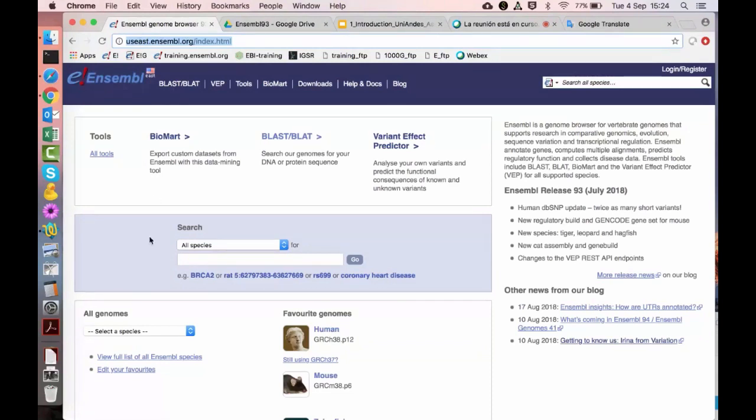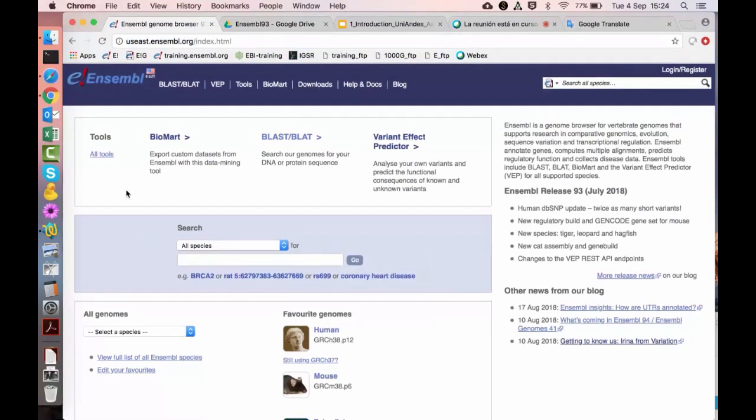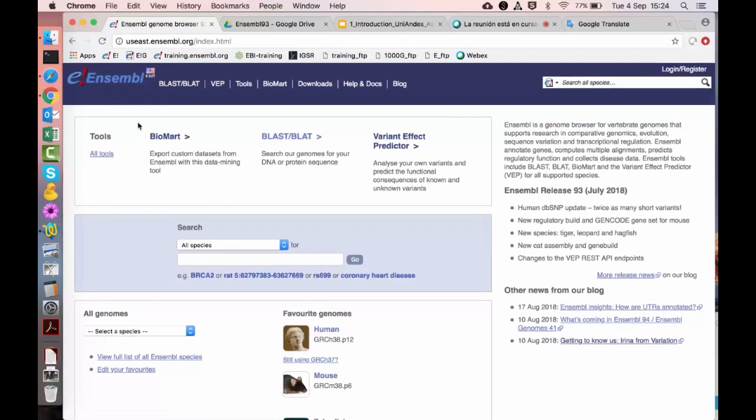Okay, so we are looking at the main homepage of Ensembl now, where at the top you have this blue top header with a logo. If you're anywhere in Ensembl and you click on that logo, it will always take you back to this homepage here. Likewise, this whole top header in dark blue will be visible from any page in Ensembl. So you have direct access to our tools, such as BLAST, VEP, other tools, BioMart, also to a download section, a help and documentation section, and a blog.